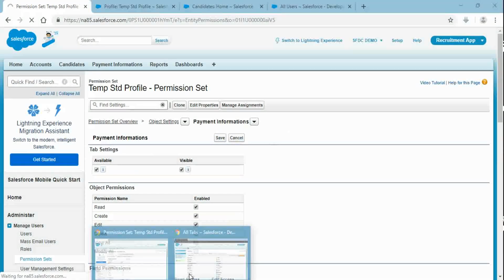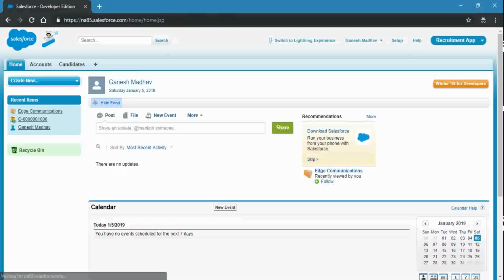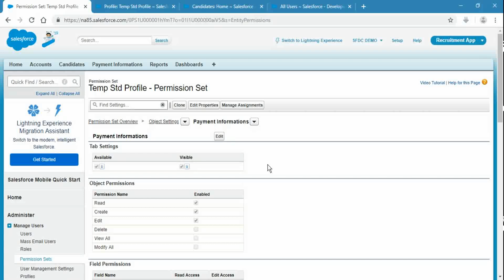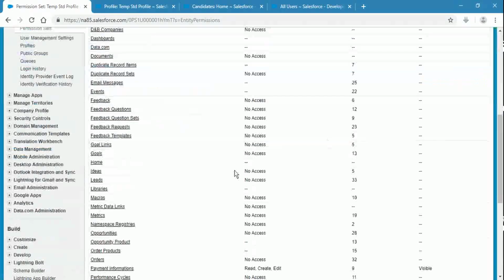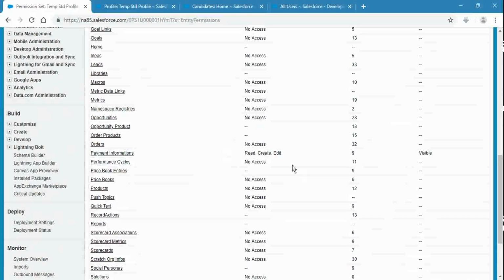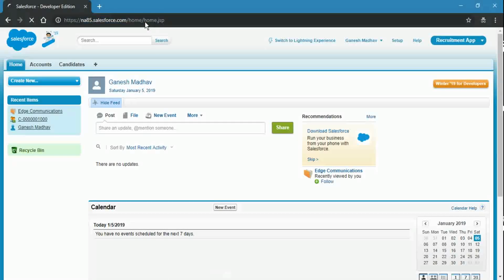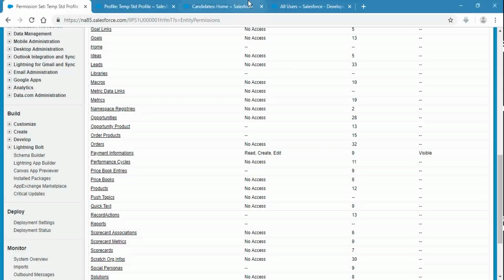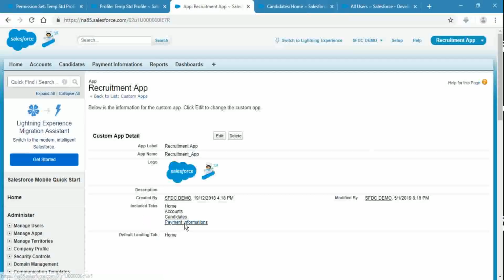Now if I click on this page, okay, if I refresh this page, automatically that payment information tab should be visible to me. Is this saved? Yes. Let's click on object settings. If I go to payment information now, the page is visible now. Let's refresh this page. Okay, let's open the recruitment app again. The payment information is displayed.